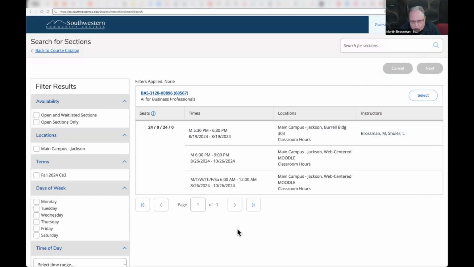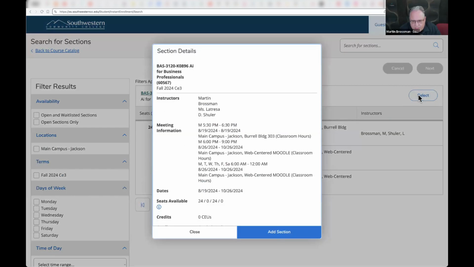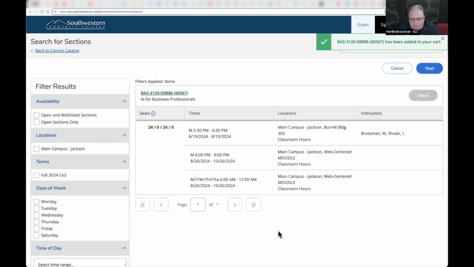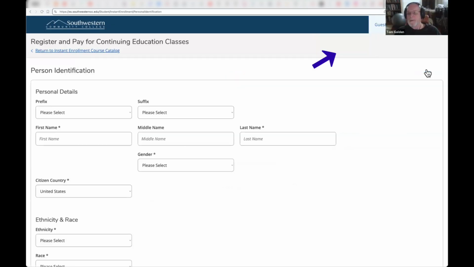Now, to register, you go over on the right-hand side and you click Select. Select on the right-hand side. Excellent. It opens up another window, and there you're going to click Add Section. Once it's done, then you go to the upper right where the word Next is and click that. Yes, that's a little confusing. There's a little thing at the top that says the course has been added to your cart. So you just click Next.